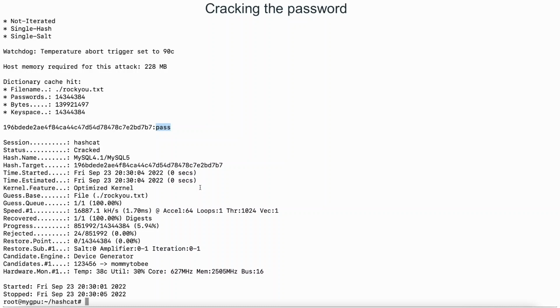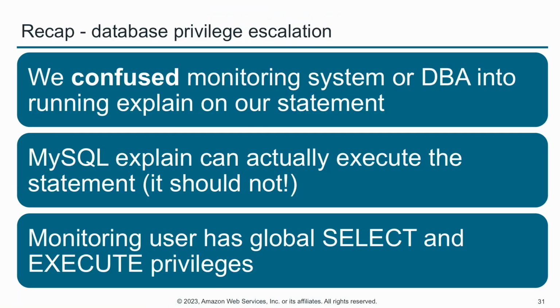So whoever created that monitoring user was thinking, well, it doesn't matter. This user doesn't have much. It doesn't have whatever information that we will care about. So whoever created this user created a super simple password. So at this point, we escalated our privilege. We confused our monitoring system or database administrator into running explain of our statement that we control.